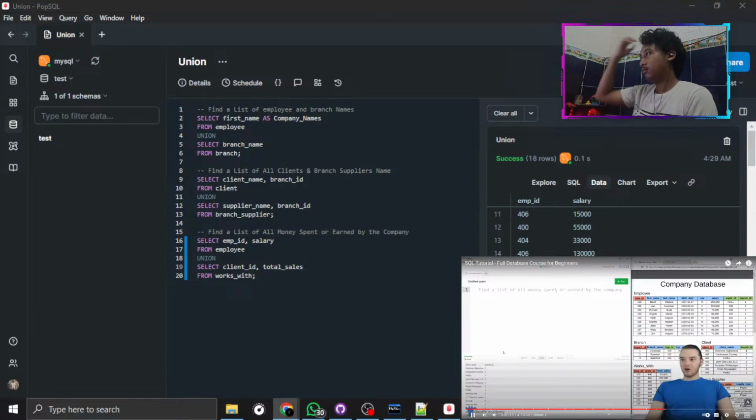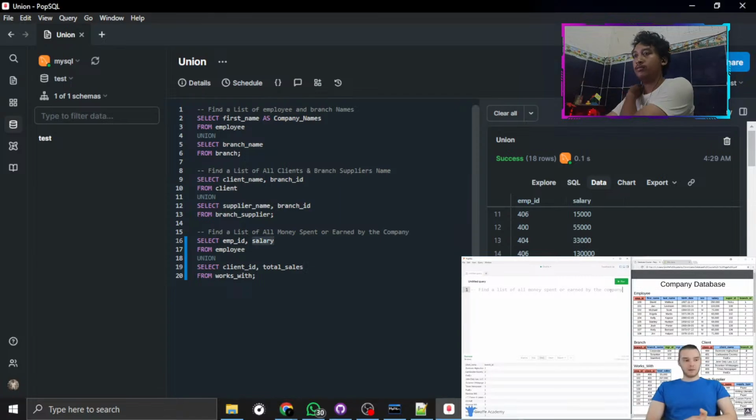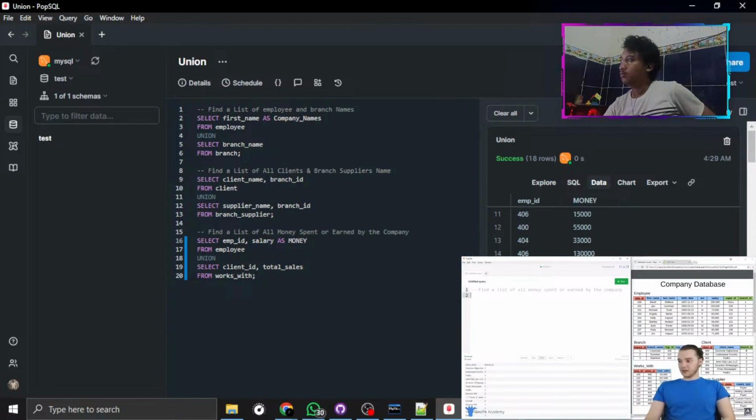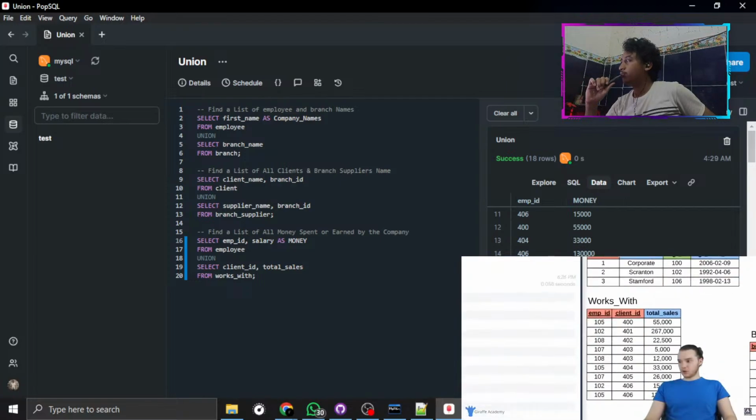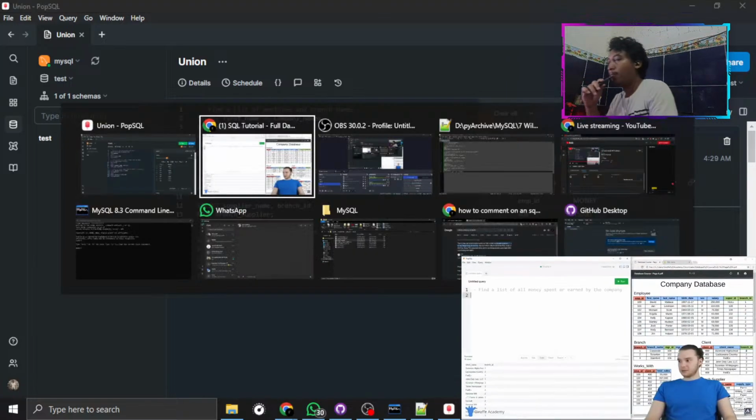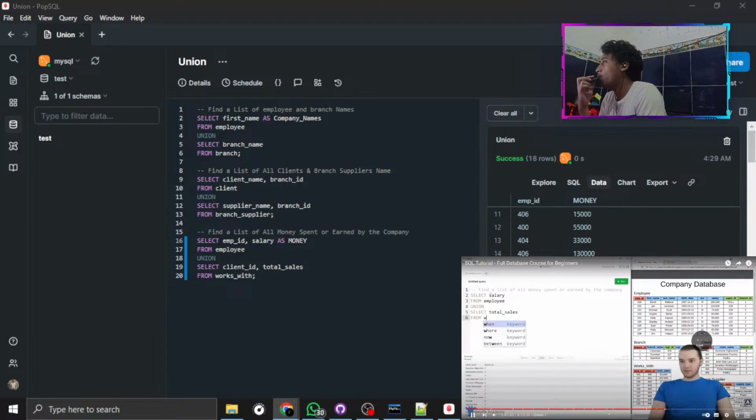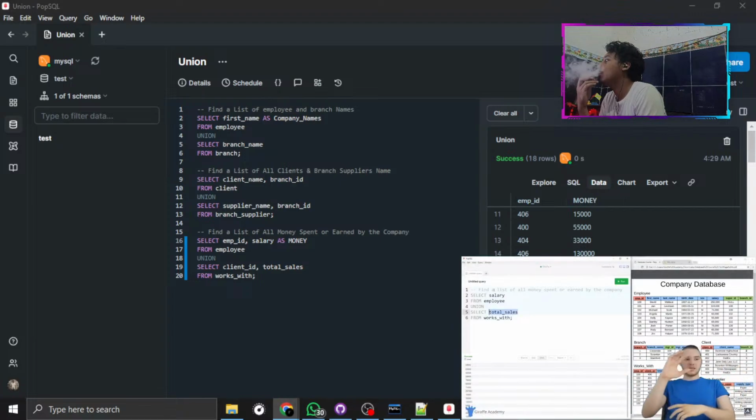It says find a list of all money spent or earned by the company. So this one's kind of interesting. All the money that the company either spends or earns, we want to combine into a single list. So basically, the company earns money through the total sales down here, and the company spends money. So I could just say employees column together. But you can basically just combine the results from a number of unions, which can be very useful for combining all this data.